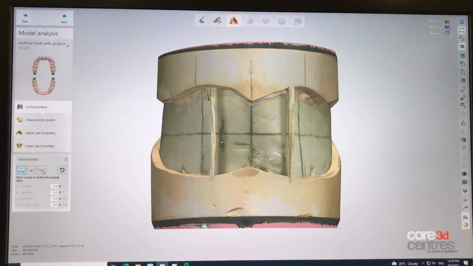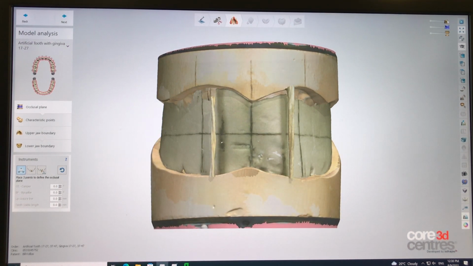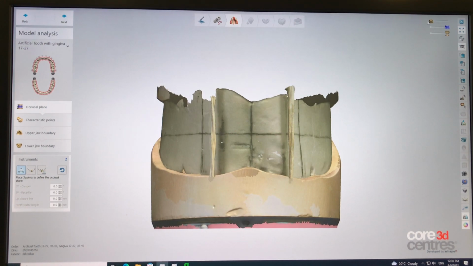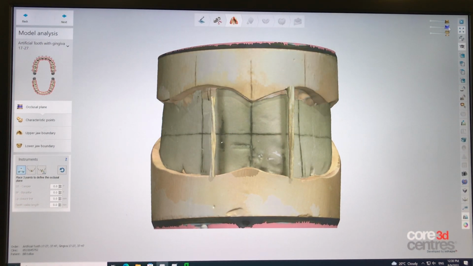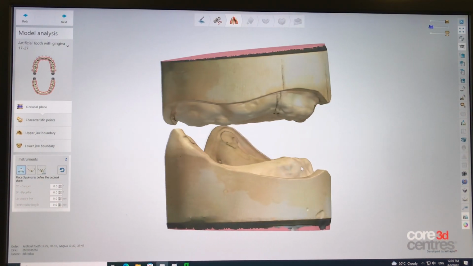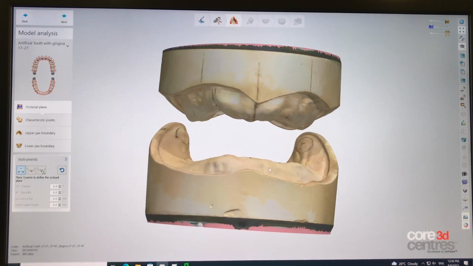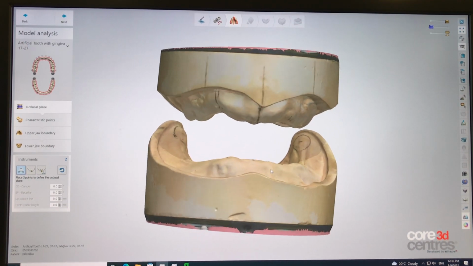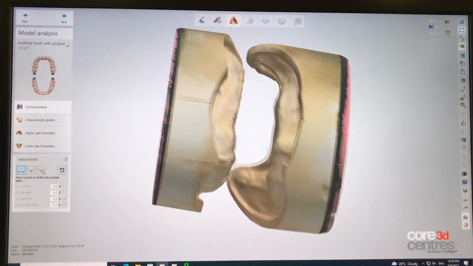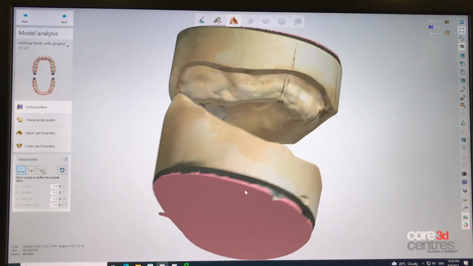And from here, we're going to start designing. So a couple of things before we start. If you look at some icons up here, you can drag these icons and reduce the lower model or reduce the upper model, or reduce the bite registration itself. So there it is. So we have two articulated, virtually articulated images of our master models.